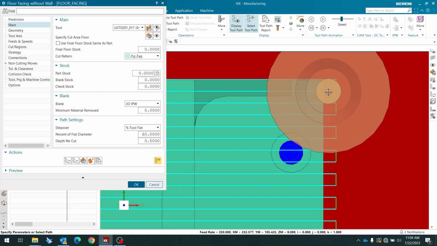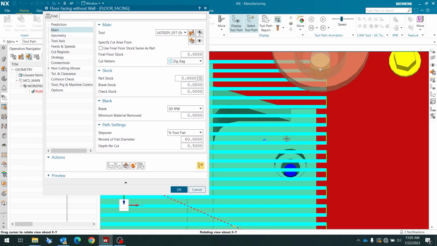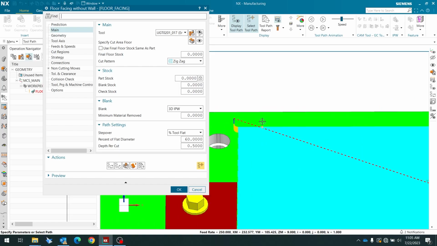How you decide this step over depends on the material of the cutter, the material of the part, and the type of machine you are using. For cast iron, steel or aluminum, you can keep 60 to 75%. For titanium or something similar, you have to keep it in microns, otherwise your cutter will burn. So this plays a very important role in deciding tool life. These are the minimum things you have to specify to generate an operation.